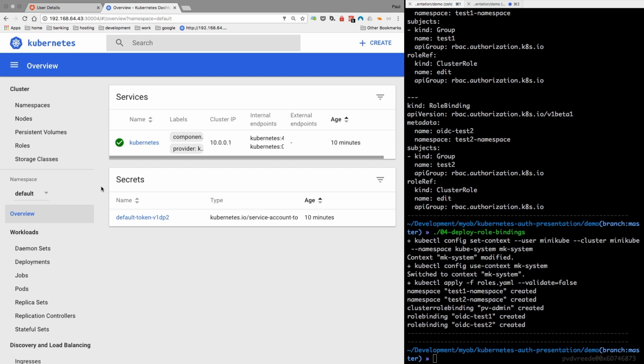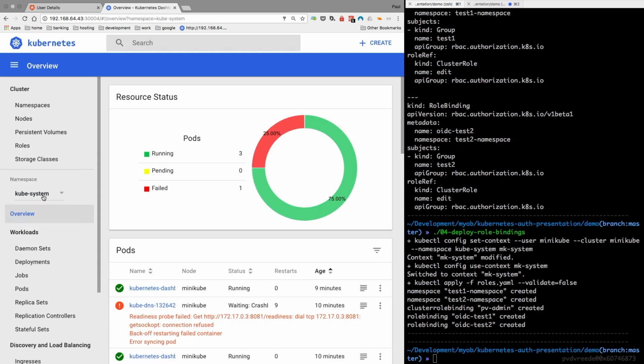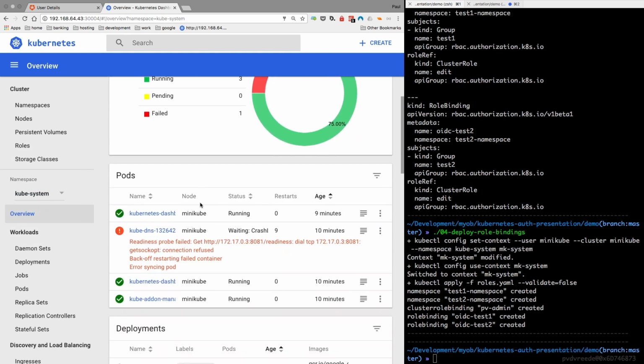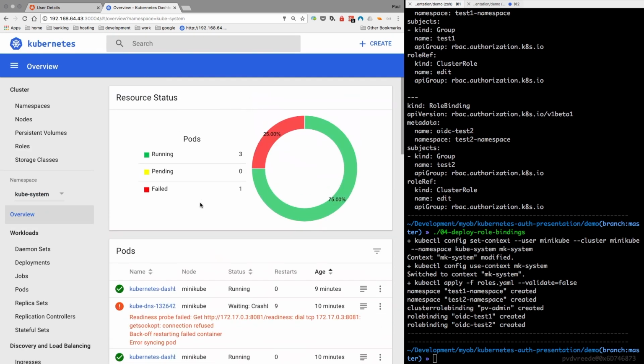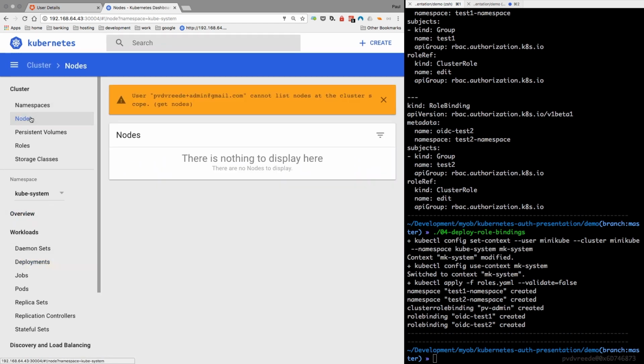Already it can see the default namespace. It can actually list namespaces. You can see the kube system namespace. I've got an issue with my DNS, but that's all right. So it has a lot more access. However, it doesn't have full access. It can't see node level stuff.